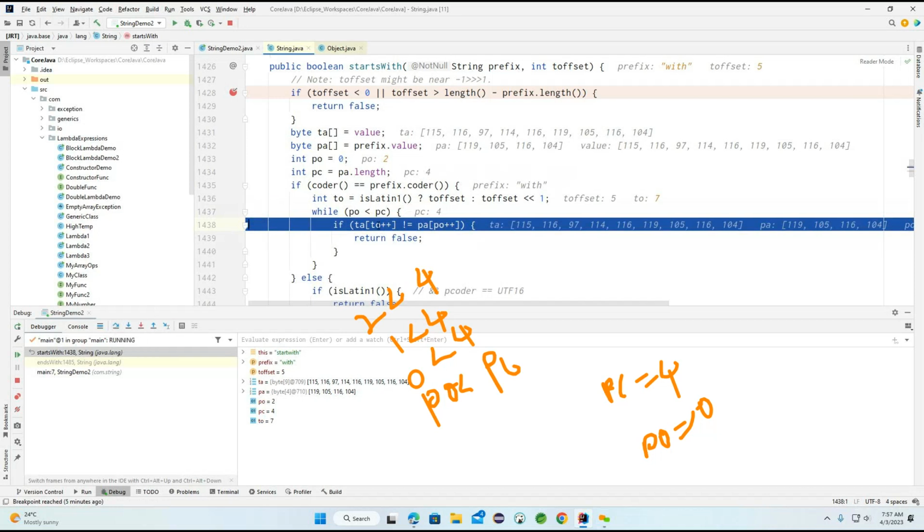Now again we are checking. In the TA array, 7th position. Okay, in the PA array, second position. So the 7th position value should match with the second position. Now here you can see, in the second position we have 116. Now this 116 should match with the second position. So here we have the second position as 116. So this is what we need to understand here.